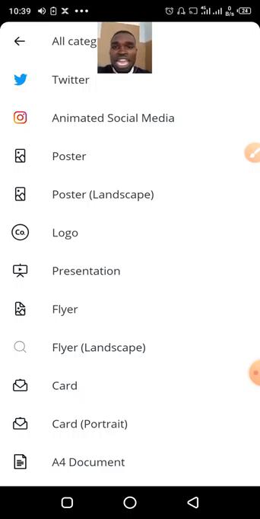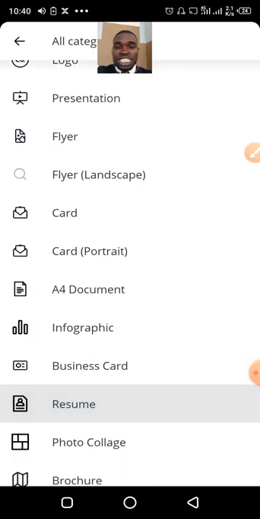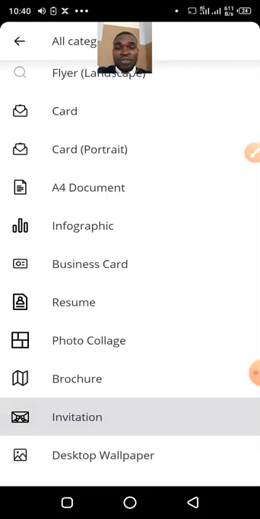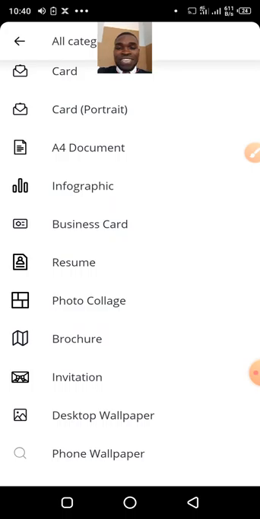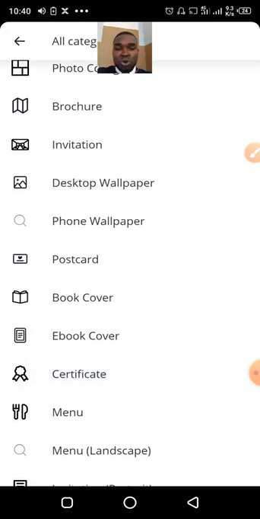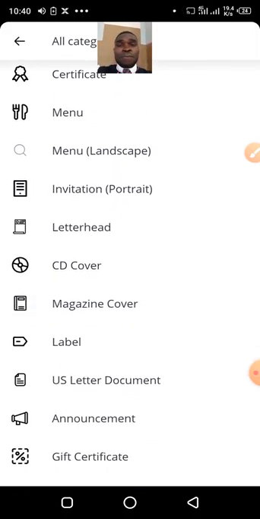So now we have Twitter, animated social media, poster landscape, logo, presentation, flyer landscape, card portrait, A4 document, infographic, business card, resume, photo collage, brochure, invitation, desktop wallpaper, phone wallpaper, postcard, book cover, ebook cover. In fact, you can do a whole lot with Canva on your laptop, on your smartphone. Yeah, you can do a whole lot with it.